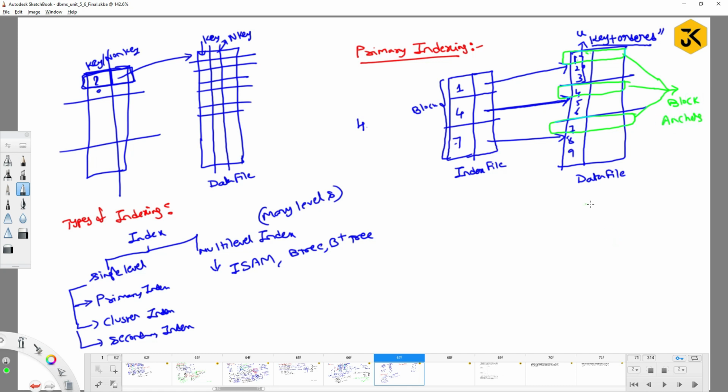Right? Yes. So block anchors are there. Now guys, in the index file, how many records have I taken? The number of records in the index file is equal to the number of blocks in the data file. How many blocks are there in the data file? That many records are going to be available here, right?